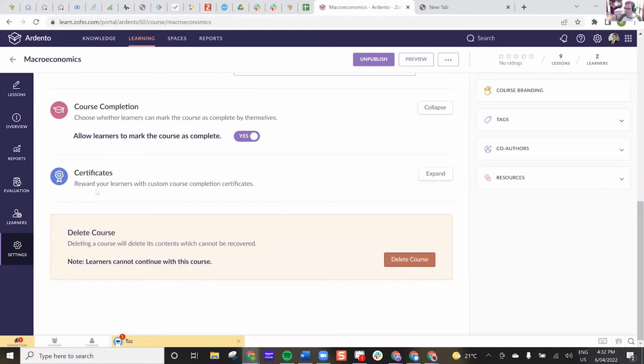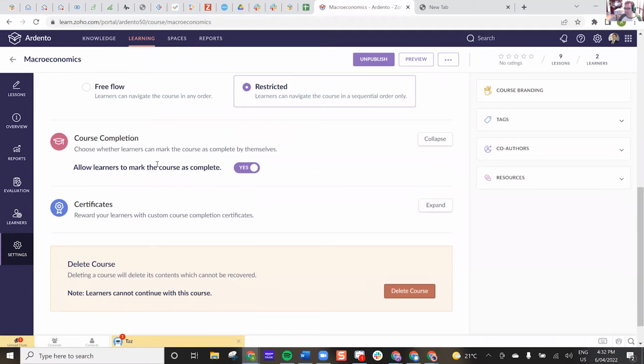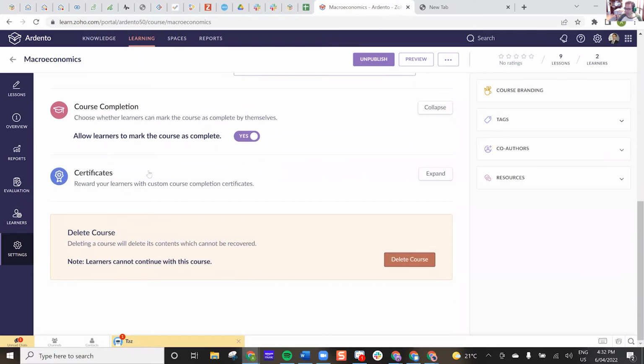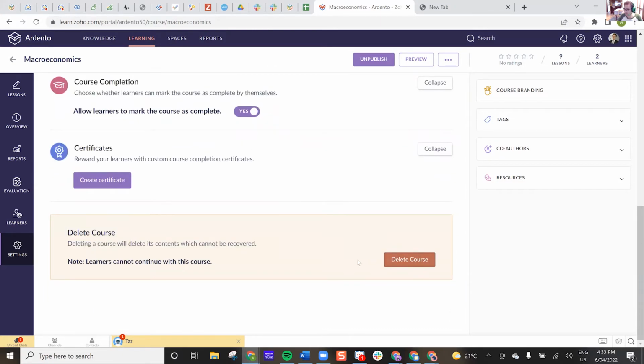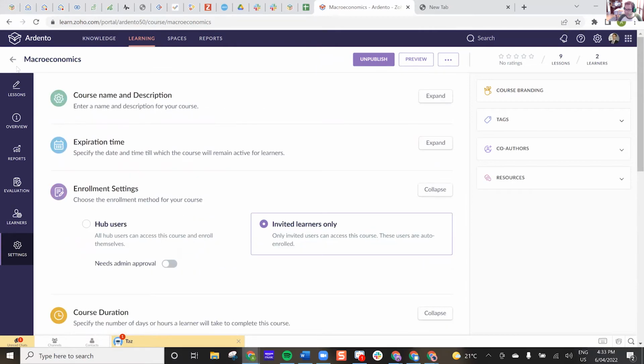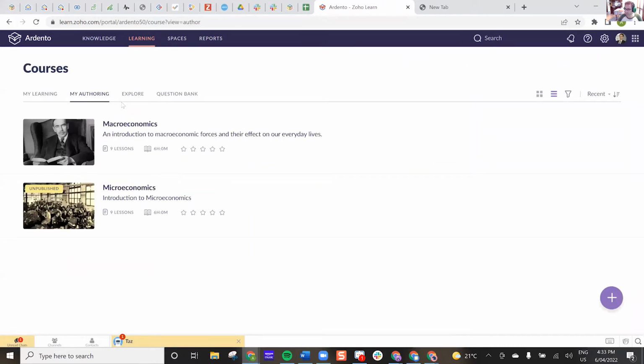Course completion. So this will give students the ability to tick off the lessons on the right when they complete each section. Or is it going to make them actually go into everything and not just tick it off themselves? And then here we can create a certificate for our learners that they'll receive when they've completed the course. And then obviously down here we can delete the whole thing.